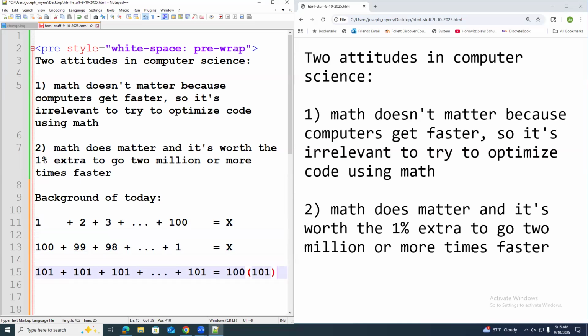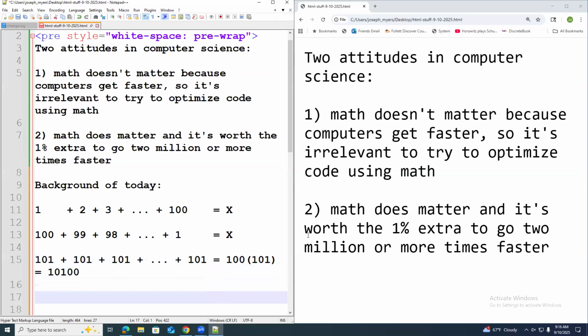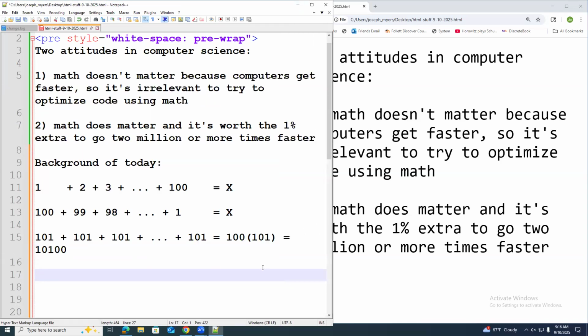Yeah, or basically it'd be 100 copies of 101, which would be 10,100, right? You just add 2 zeros to the end. So this equals 10,100. So that's what this kid did in his head. He realized that because he thought outside the box.